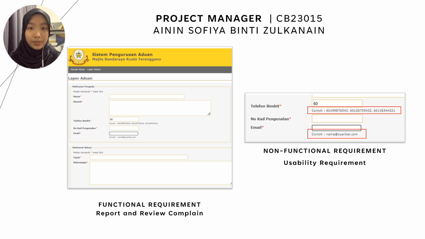Functional requirements that I choose is report and review complaint. This functional allows the user to submit complaint about any issues or problem that they encounter, whether it is related to the website or the facilities in Kuala Terengganu. To submit complaint, user can fill the form by inserting their personal details, and they can also insert any image or documents that can help the authorities to understand their problem better. User can also see the progress of their complaint by reviewing the report.